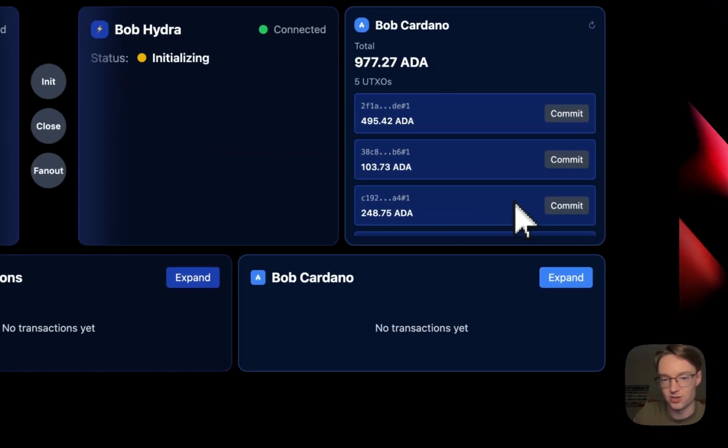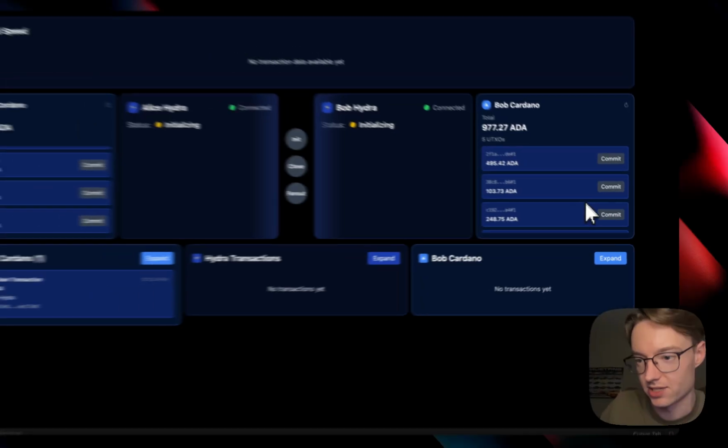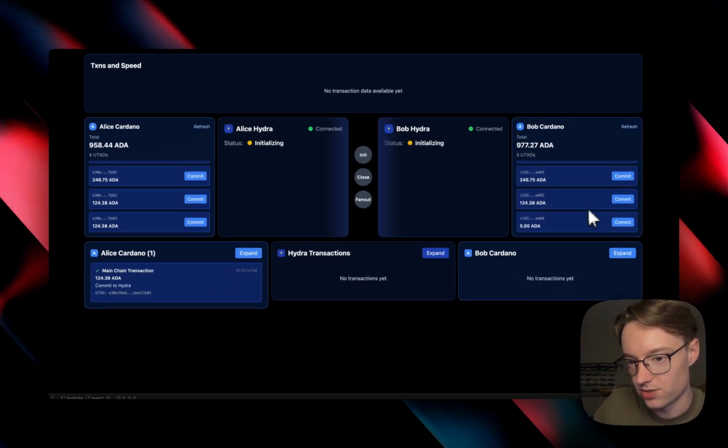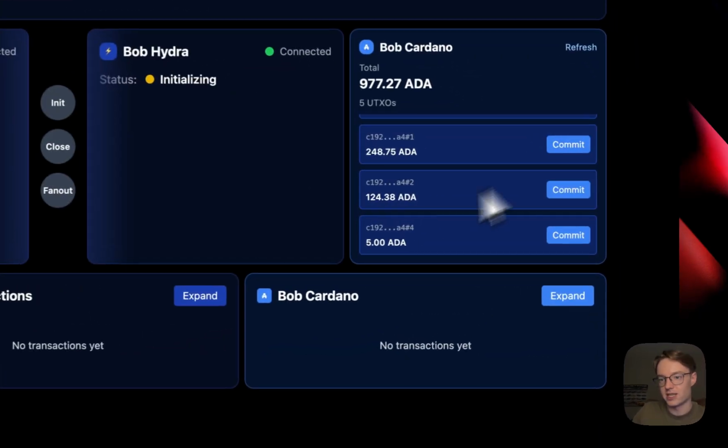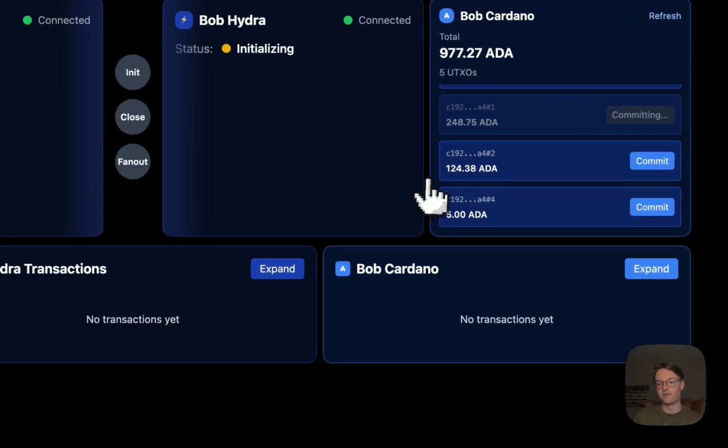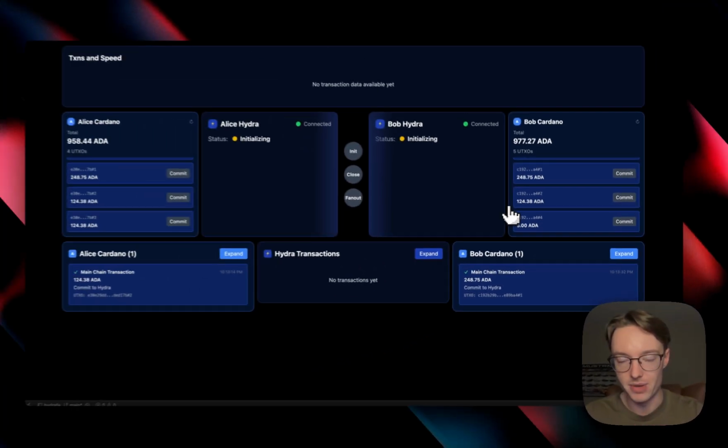Now, Bob needs to do this too. If they want to trade back and forth, Bob needs to do it as well. So we're going to do 248. Oh, there you go. 248 ADA from Bob.